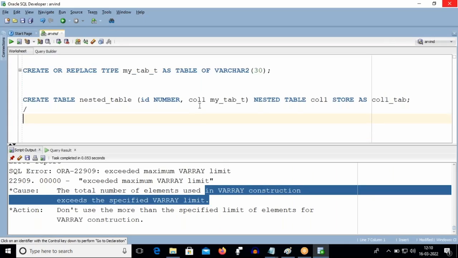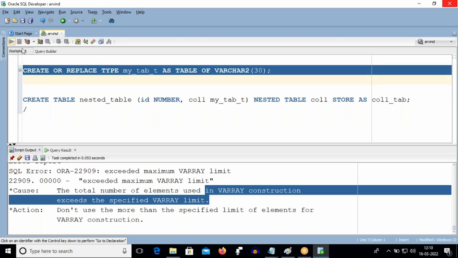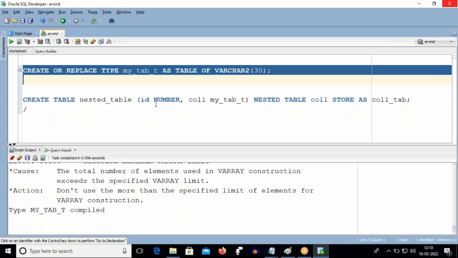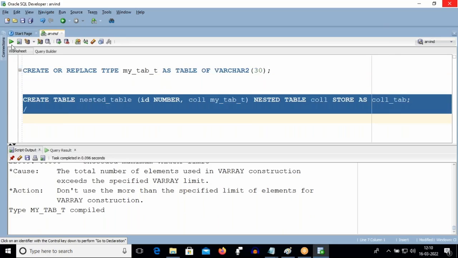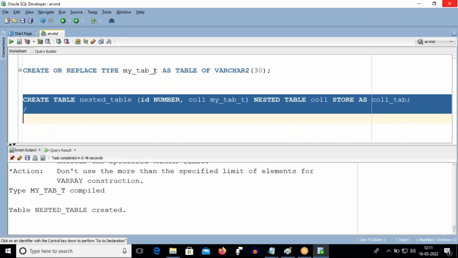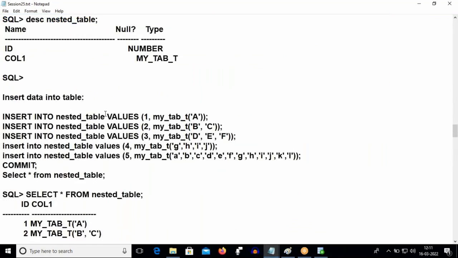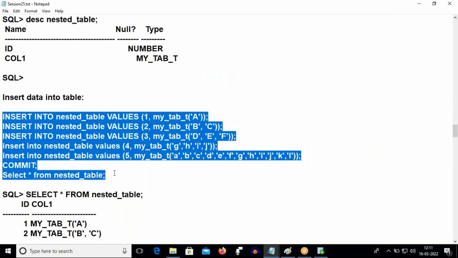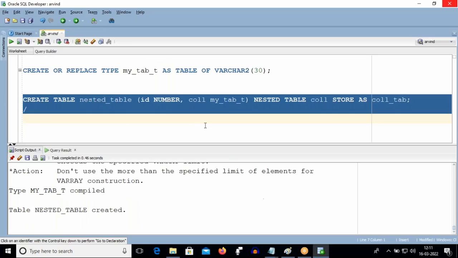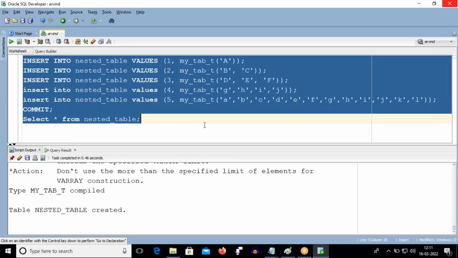Check it, create or replace type name, correct? As table of varchar2 of 30. Table means multiple values, no size. Create table with ID number data type, column 1 my_tab_t. So my_tab_t is a table data type, accepting n number of values. Check it, insert 1 row, 2 values, 3 values, 4 values, 5 values, 6 values, correct? Even 1000 values also we can insert.